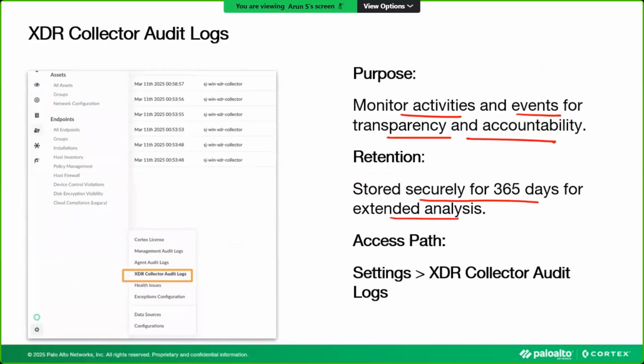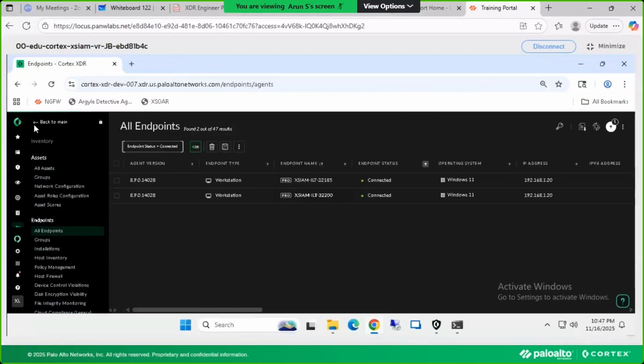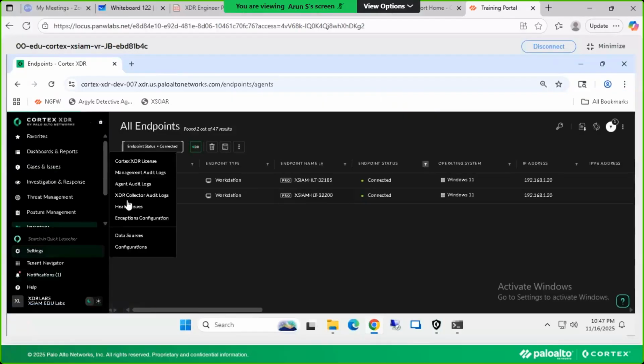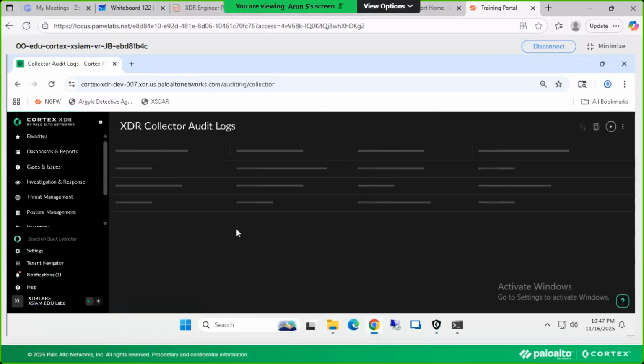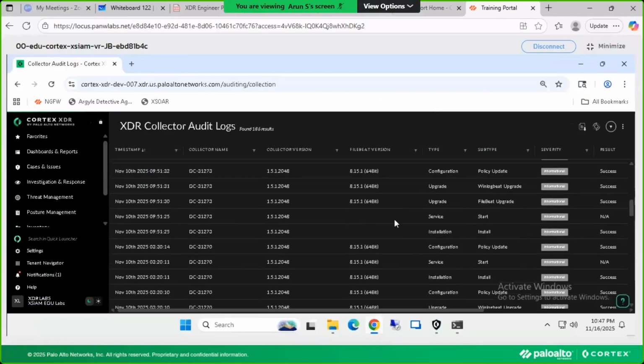Now, where do we go and check what are all the different logs that are collected? We need to go to settings. In settings you have XDR collector audit logs. Click on collector audit logs, and whatever collectors have been collecting logs will be available here. So when I go to settings in my XDR console, there you have XDR collector audit logs. Go to this one, and whatever logs have been collected will be updated here in this page.